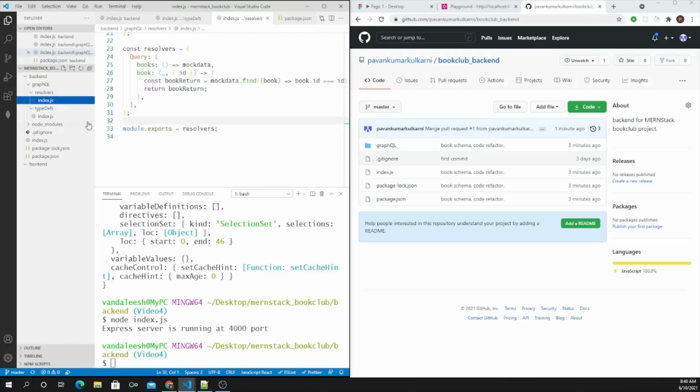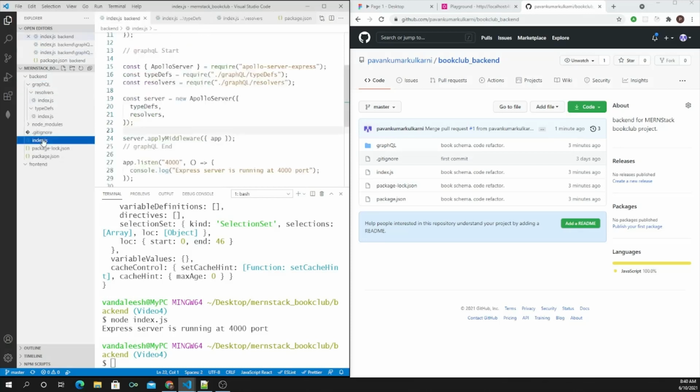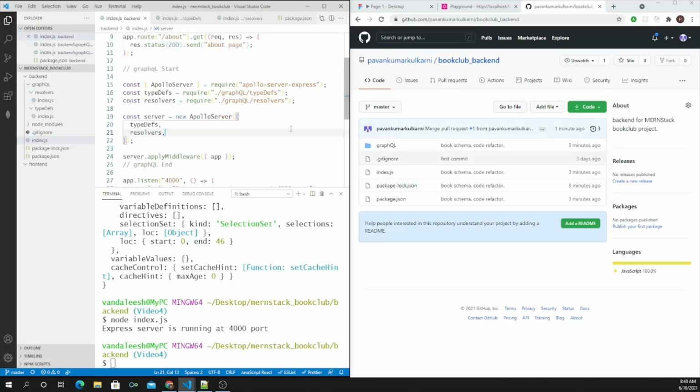So let's see, we are on the master branch. Here we can see the GraphQL folder, the node changes, index.js, the changes we did here. So now the master on local and remote are in sync. So in the next video, we will start off by spinning off another branch from this master. That's it for this video. In the next, we will continue to build the schema for our book club project.